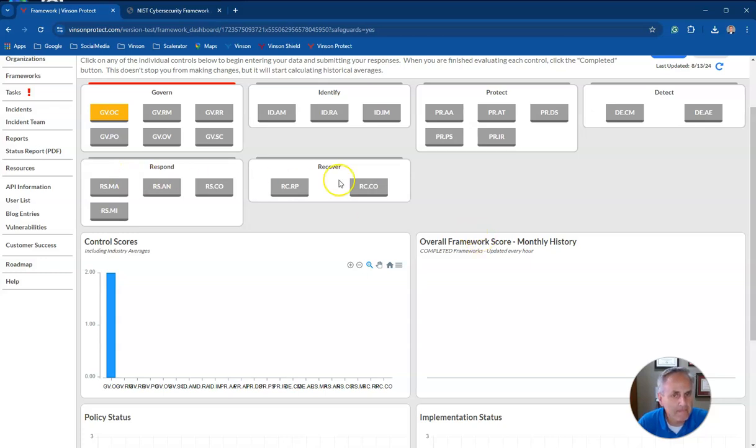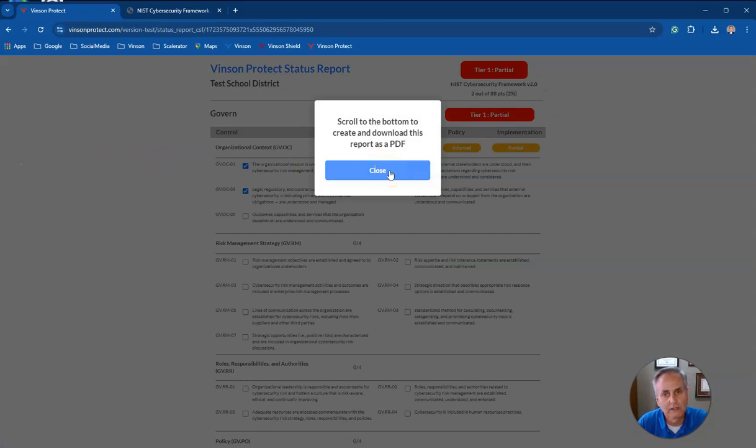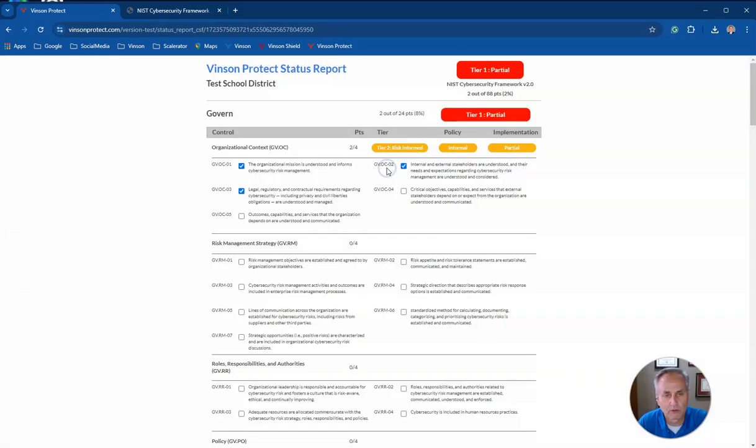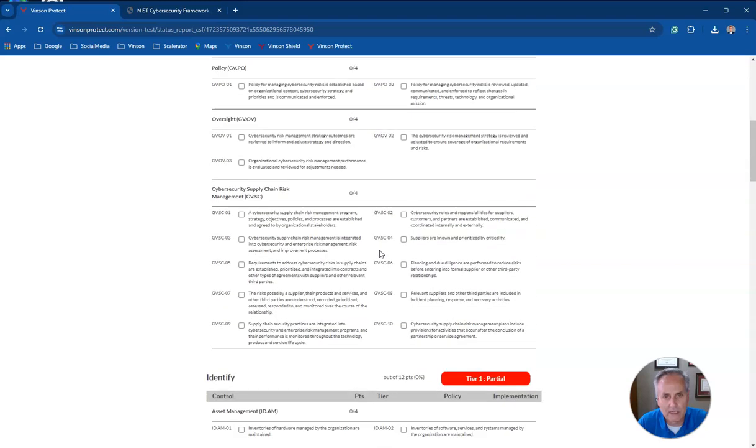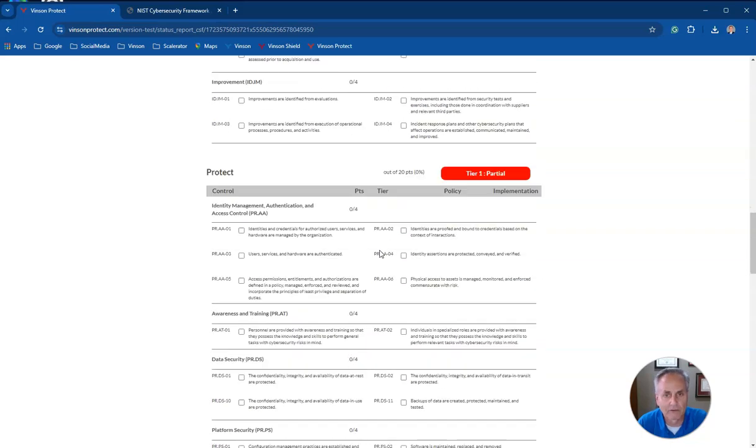Okay. And then the last thing that you can do is print a status report. So if I click status report here, that is going to show me a status report. It'll have each one of the controls, the tier I'm at, the policy, the implementation, how many points I have, and then each one of these subcategories and whether I'm meeting it or not. And you can come all the way down. You can see I've only, I mean, obviously I haven't evaluated everything.